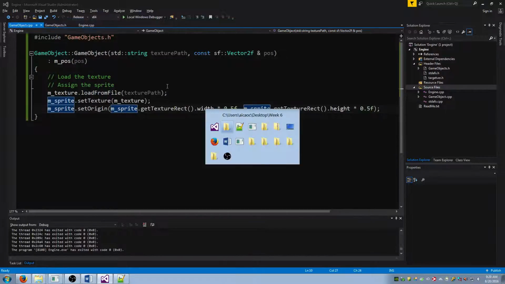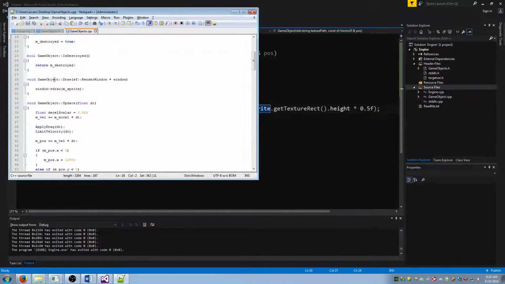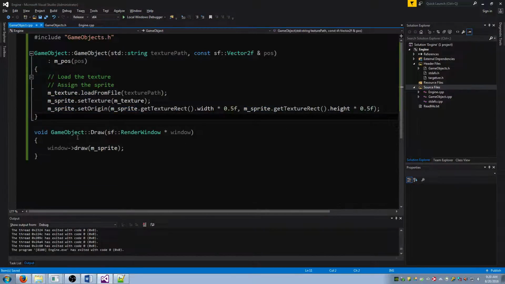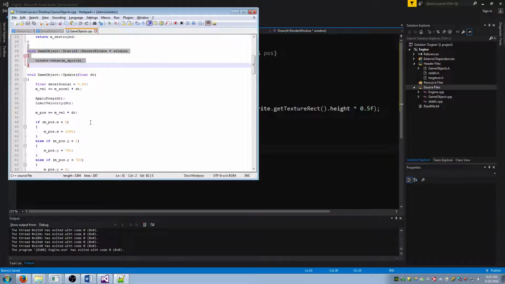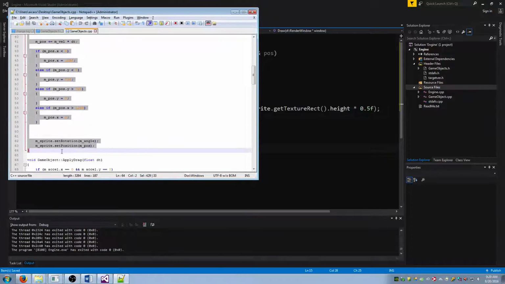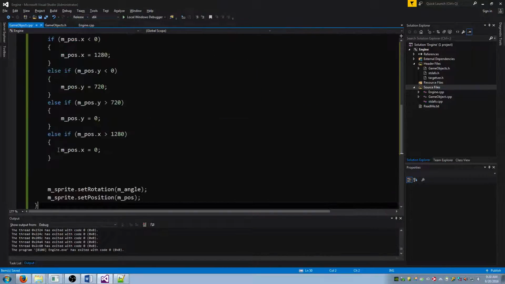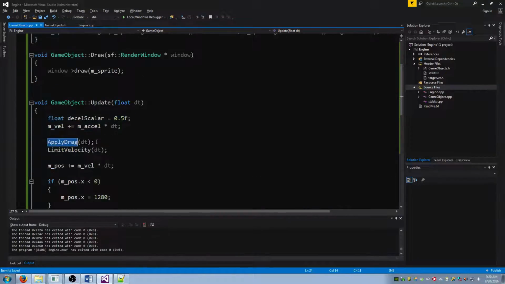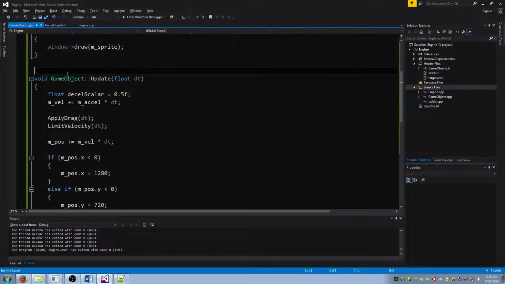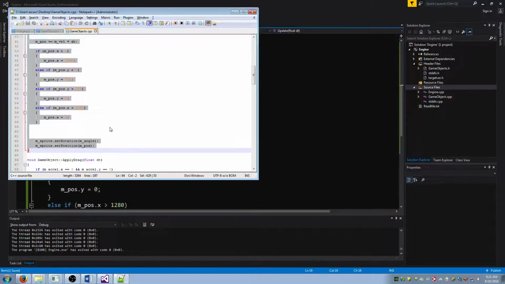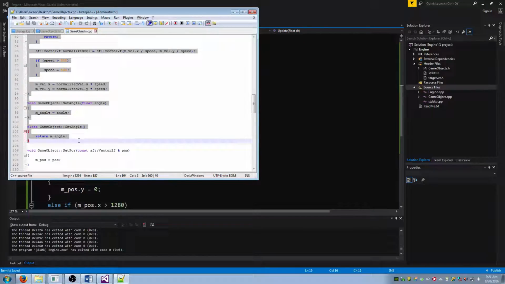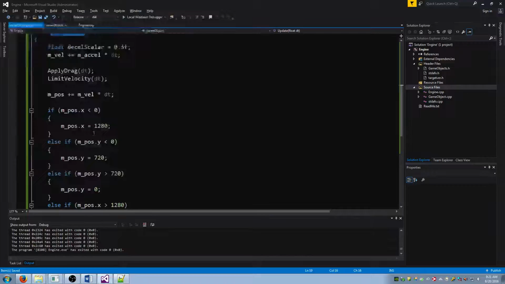And then 2 other things I want to add are the ability for this thing to draw. So I have a draw function here, which comes from, again, what the player was doing. I have an update function, which we just went over, the solution for how to make it go from one side of the screen to another. So this is all the stuff for applying drag and accelerating and limiting velocity. All from the player. We're just renaming it from player to game object, applying drag and limiting velocity.